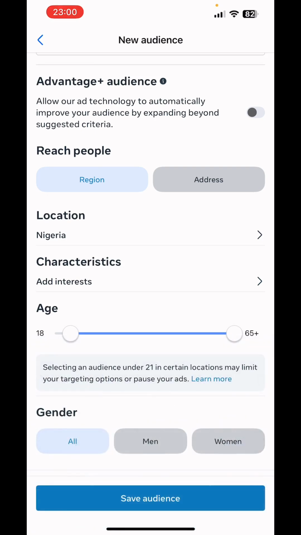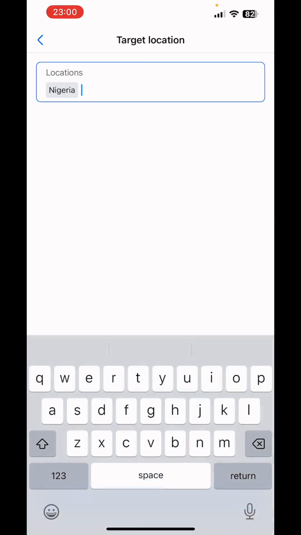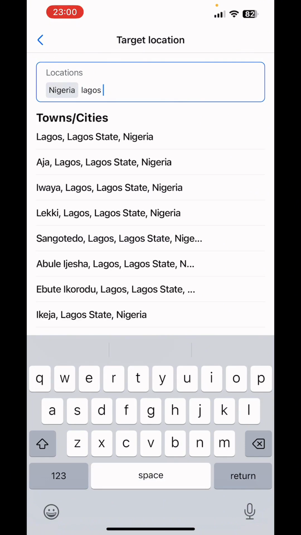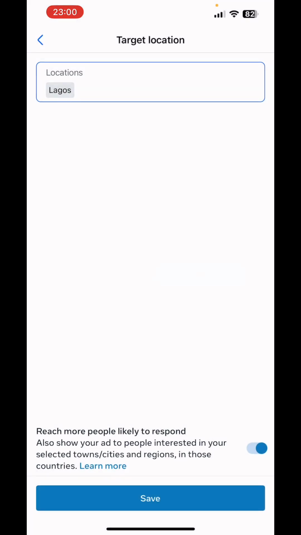So you click here. That is if Nigeria is not showing, or if you want to target only a specific state. So you type it. If it's only Lagos, you type Lagos. Automatically, Nigeria will be out. Okay. Because you cannot target a country and also target a state alongside. So it's either you target like 4 states inside of a country, or you target the whole country. Take note of that.